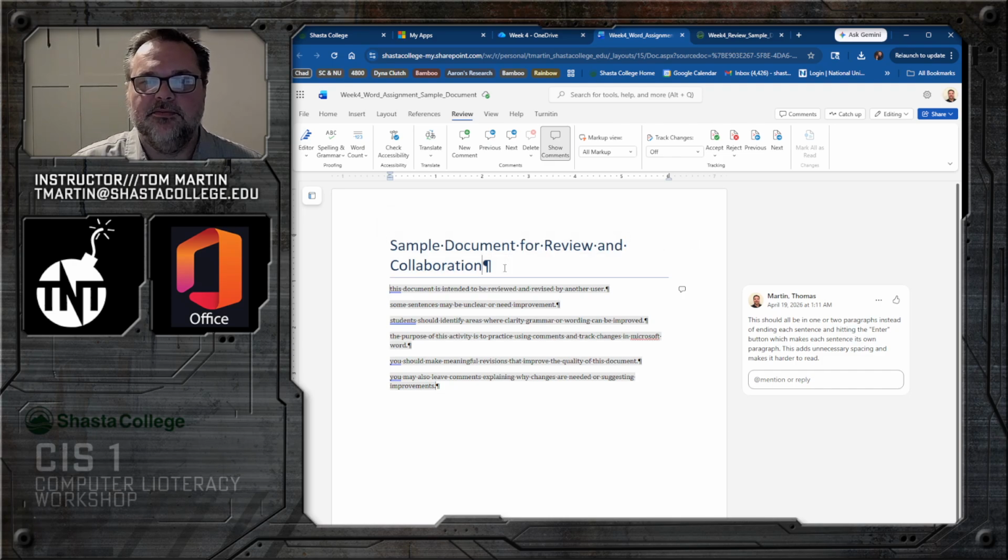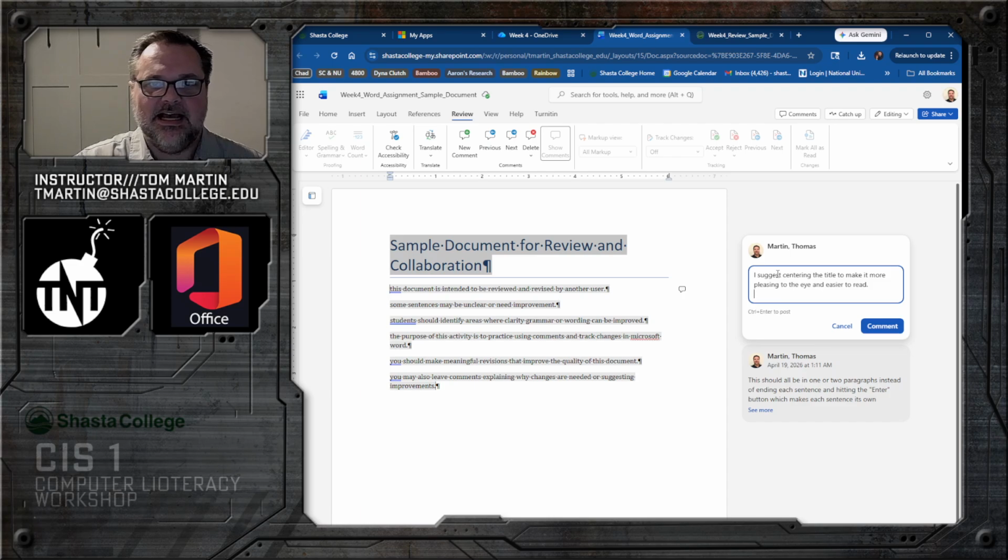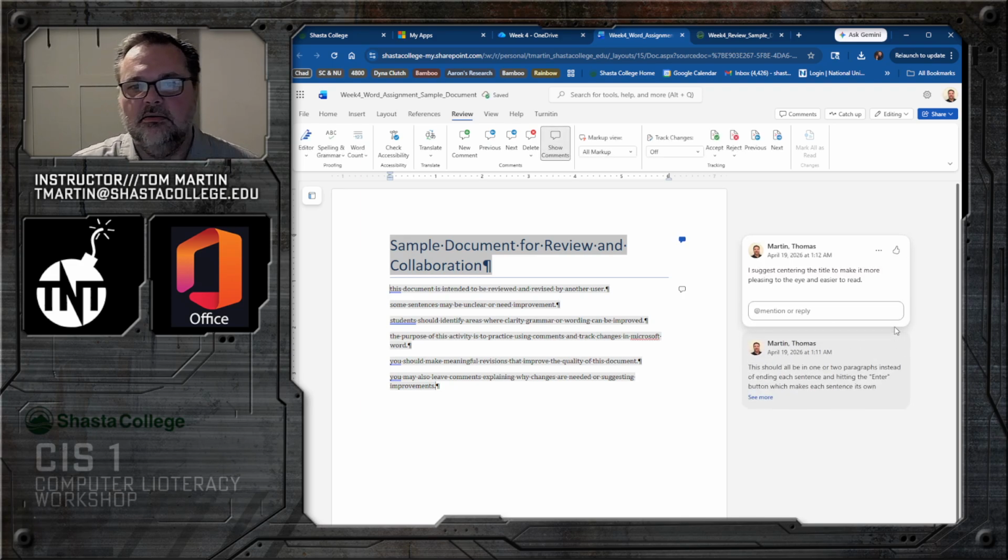Okay, next comment is going to be for the title. So you'll notice that in the review tab, we can click the new comment button, but you see this icon here for the new comment? We also see that here in this toolbar that popped up. And we also see it here over in the margin. You can click on any one of those 3 and it'll add that new comment, and then you just type in your comment. I suggest centering the title to make it more readable, easier to read, more pleasing to the eye. Always have to click comment. That's you posting that comment.